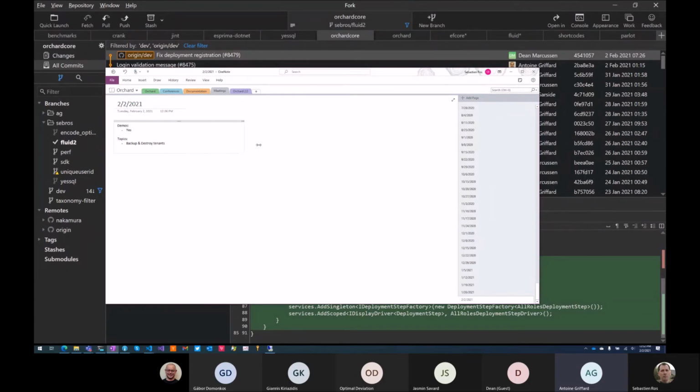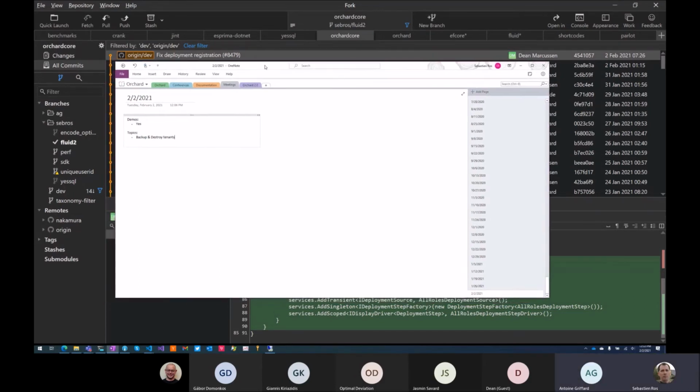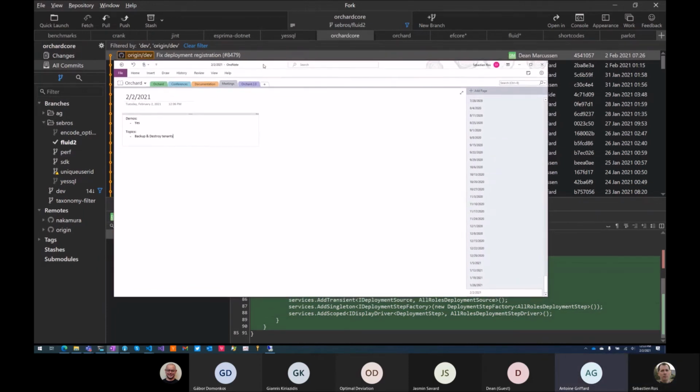I'm also working on a new theme using Tailwind. You want to show it? I can, just the beginning, but I have something working.